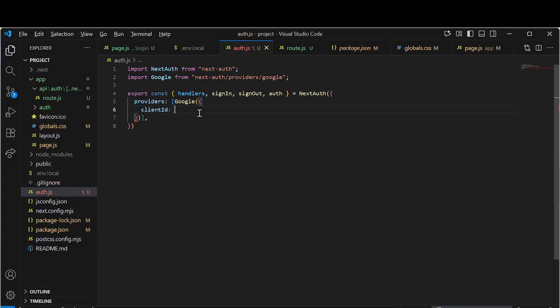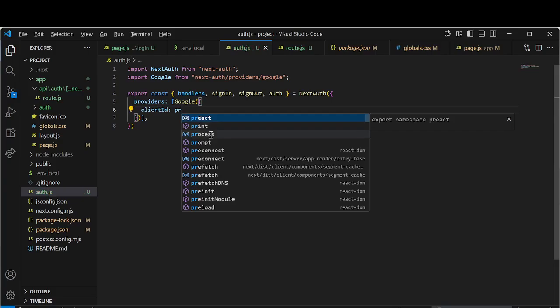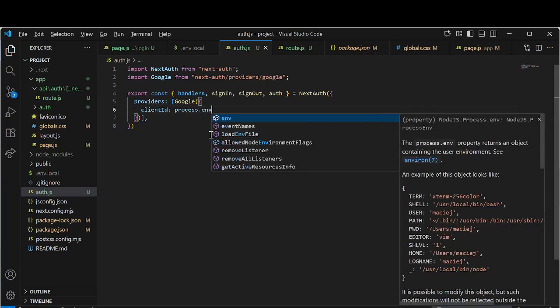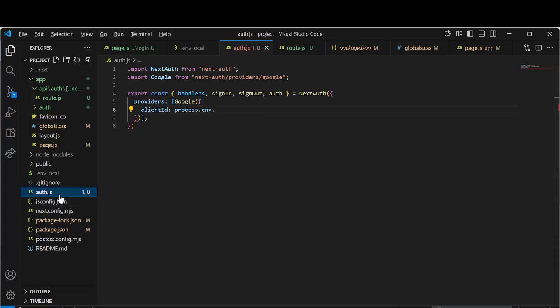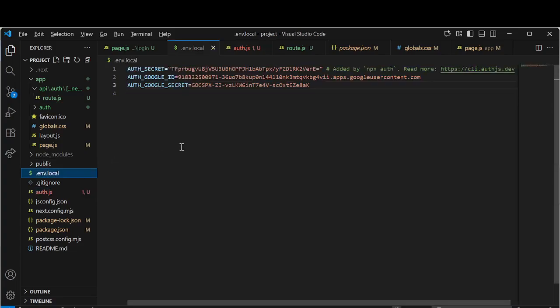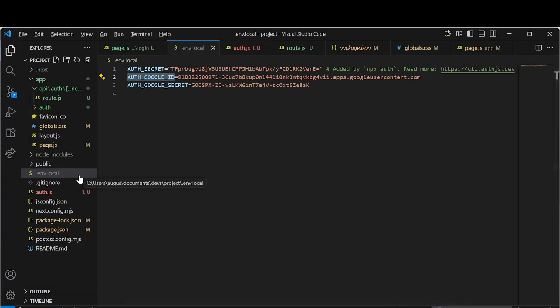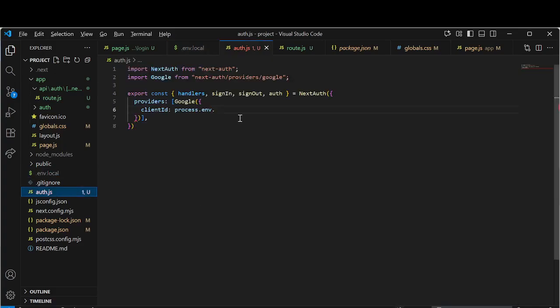All right, so let's go ahead. We use process.env dot, then we copy the variable name from the env, the Google Auth ID. So you come here, come back here, paste it, Ctrl V, then a comma, because this is an object.